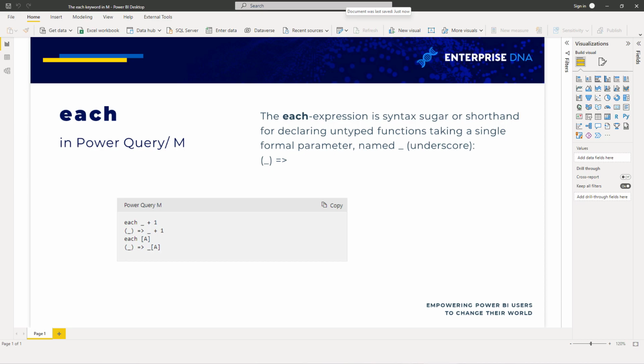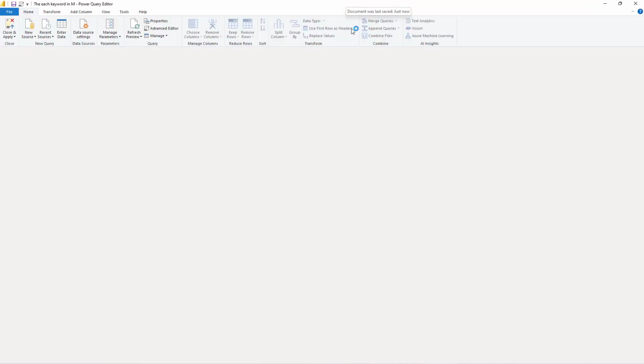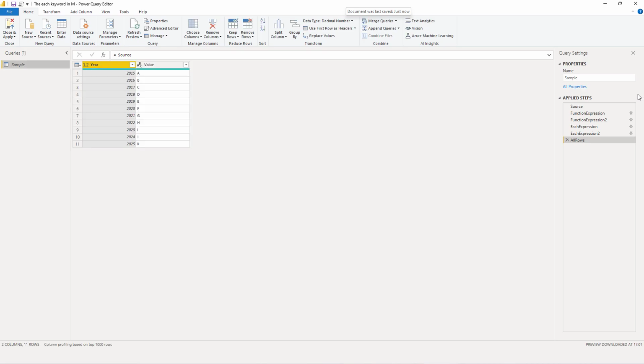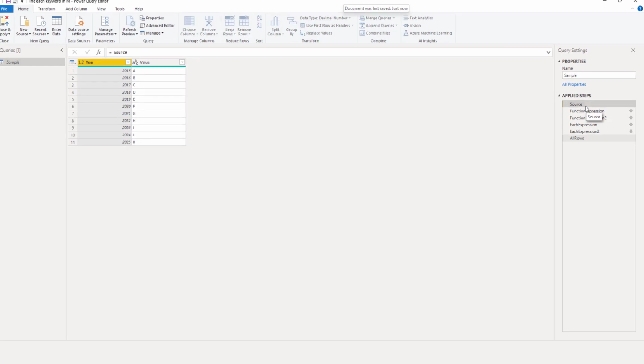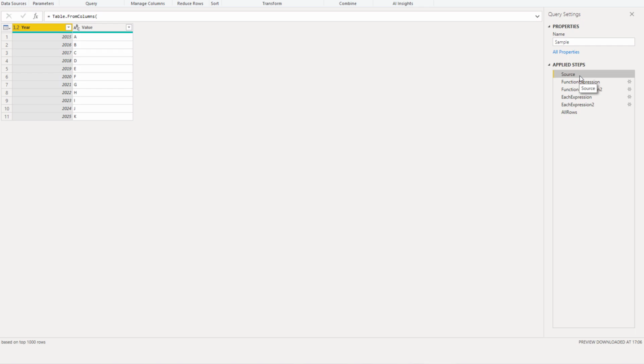Let's go to the Power Query editor to see some examples. Here's a small sample, and we'll filter this table down to years greater than 2020. First, we'll use a function expression. A set of parentheses with in between the underscore, followed by the goes-to sign, an equals or greater than sign, prefix the variable to the column or field name, to select rows from the table where years are greater than 2020.